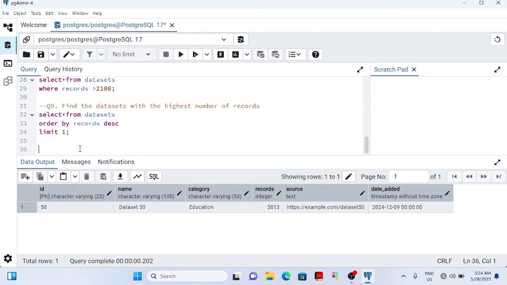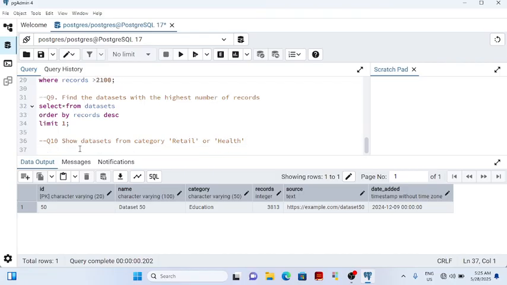So now let's go to question 10. This is going to be the last question under data exploration. Let's say we want to show the data set from category retail or edge. So then let's show that. Let me come here. Now for the edge too, under this one, now come down.